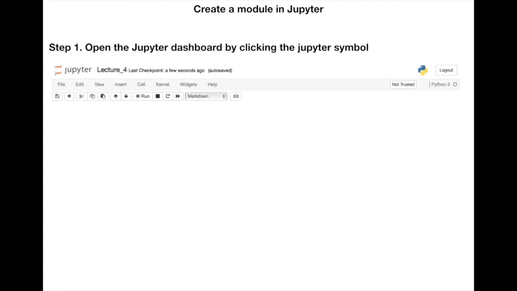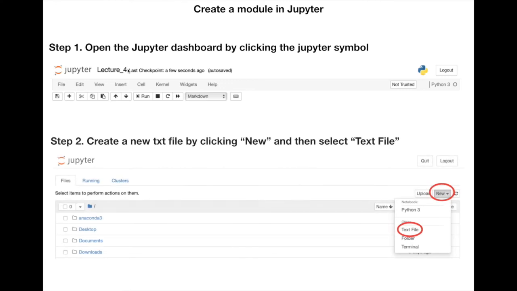And step one, open the Jupyter dashboard by clicking the Jupyter symbol in Anaconda. So you've got a dashboard. All right, so the next step is to create a text file by clicking New here on the upper right side, and in this menu choose text file.